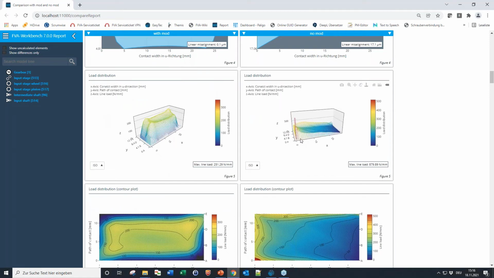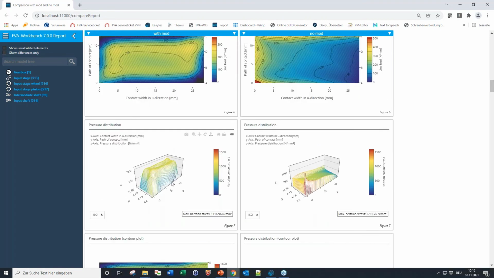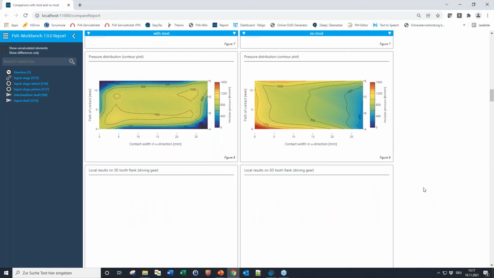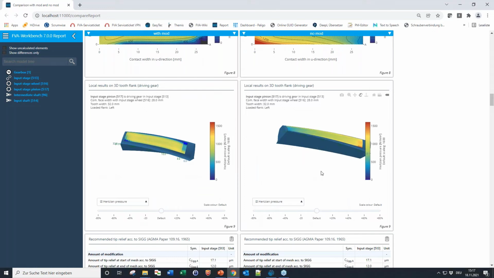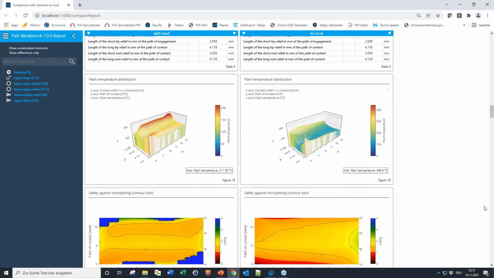And then you see the difference. Here we had high load peaks, and here we got rid of those load peaks. And also, when we look at the pressure values, we have a quite good distribution of the pressure values without any local load peaks, which we have seen here without any tooth modifications. And yeah, you see this also in this nice 3D presentation. And then we can have a look at the flash temperature distribution.